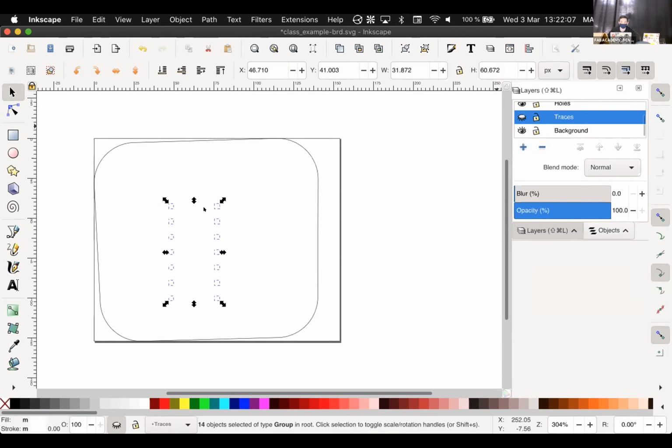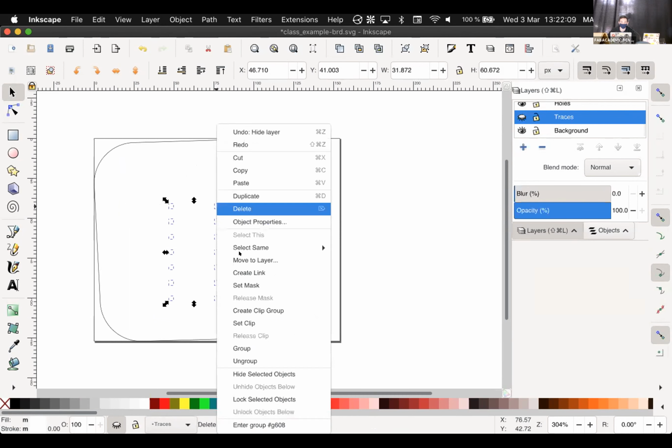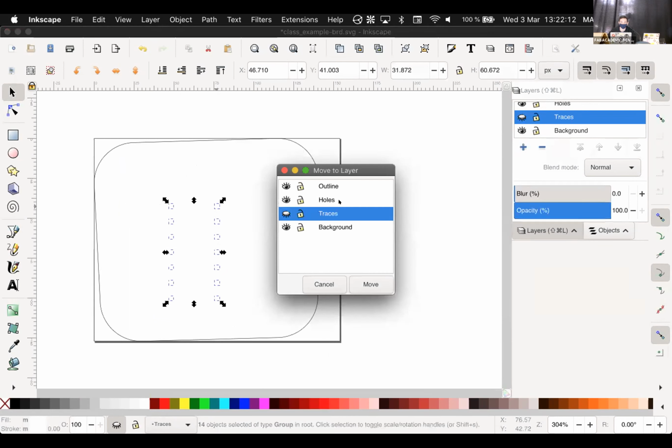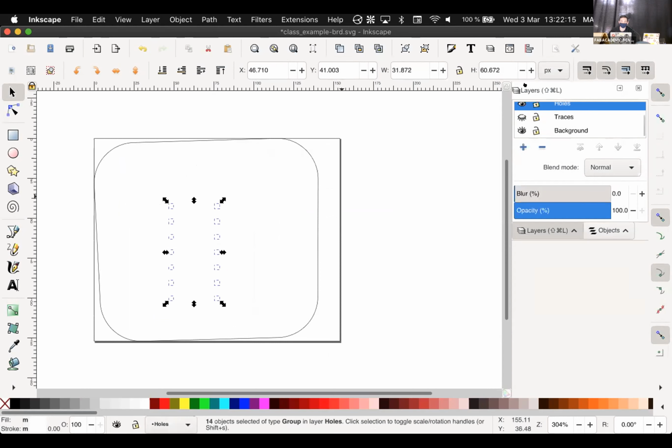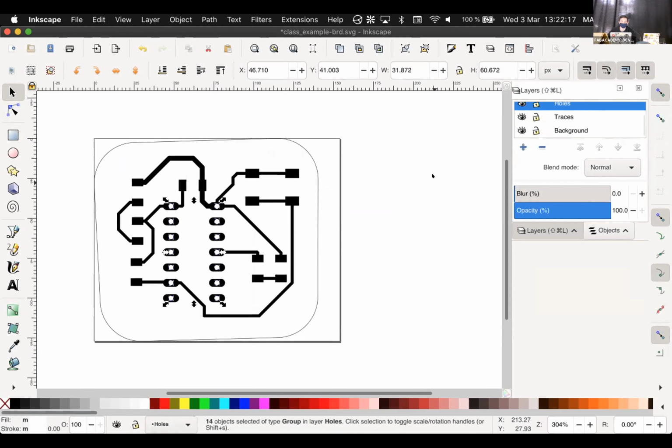So all these holes, we can do the same. Right click, move to layer, and holes. So now we have these holes onto that layer. Now if I show the traces, you see, as I have traces and then holes as the top layer, you will see again the holes. Okay.